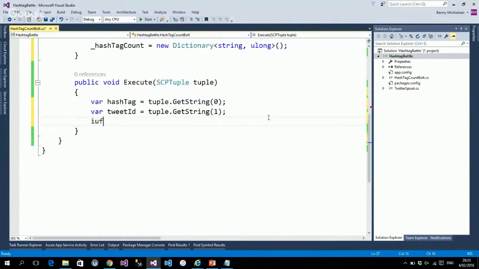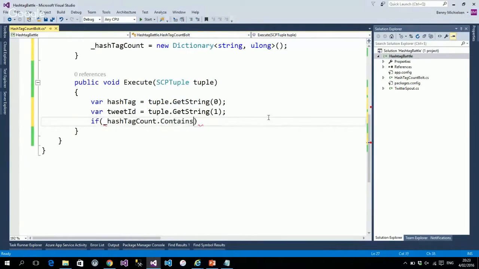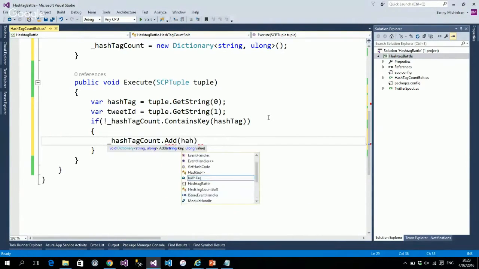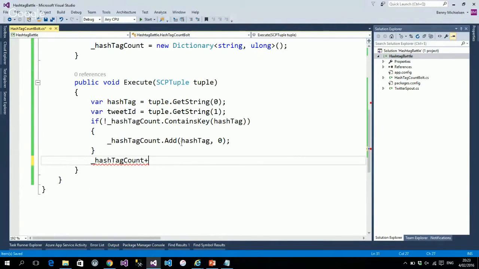So if my hashtag count contains key, actually, if it doesn't contain it, then I'm going to add it. Then I'm going to increment it.